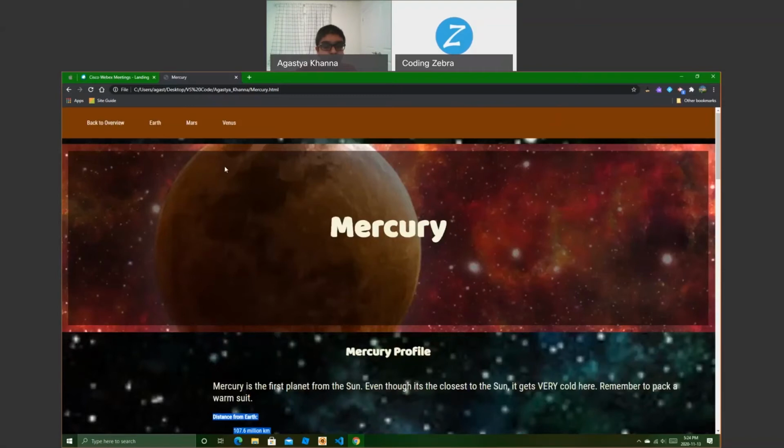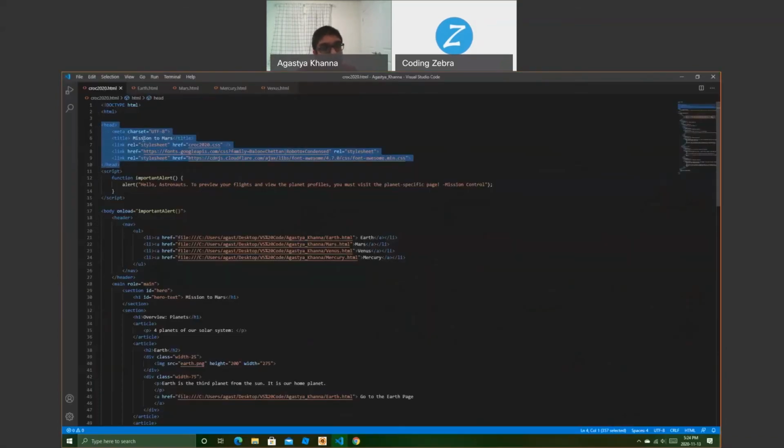So here is my main page. So this is the header. I titled it Mission to Mars because that's what the challenge is called. And here's my starting. I didn't have much JavaScript on this one. I only added this function, which is an alert that says the astronauts can do different stuff clicking on the links. So here are links to each of the different planets' pages on the nav bar.